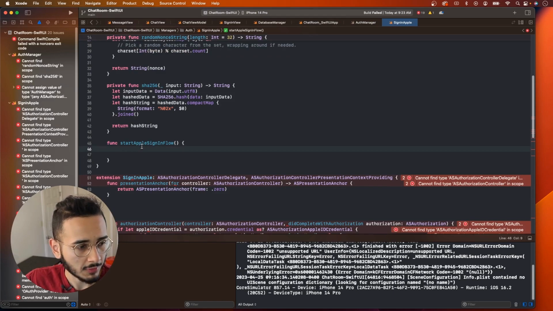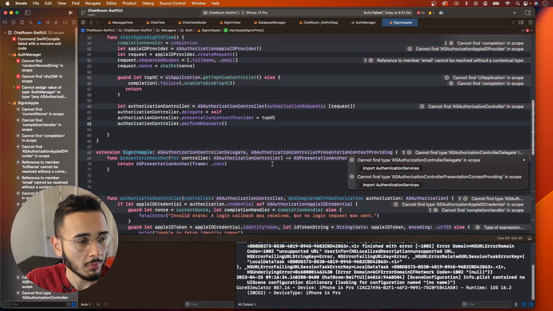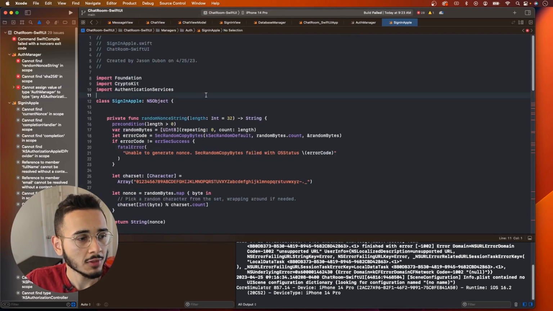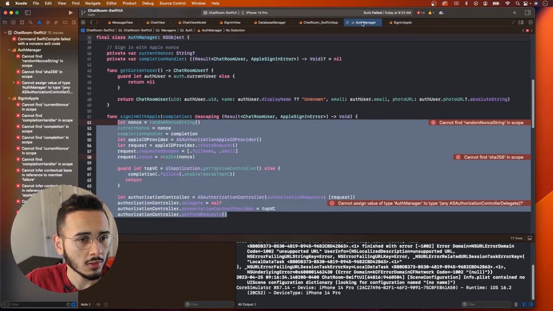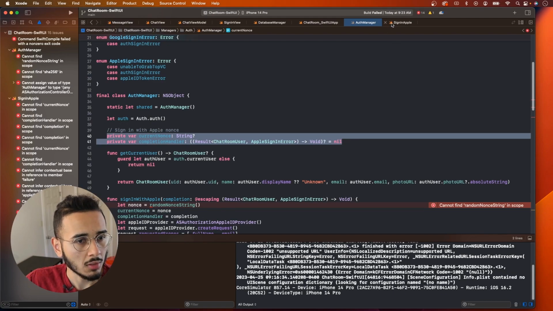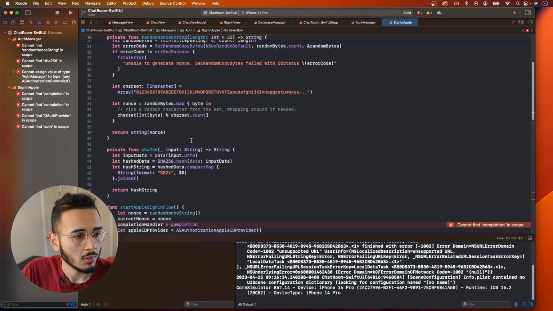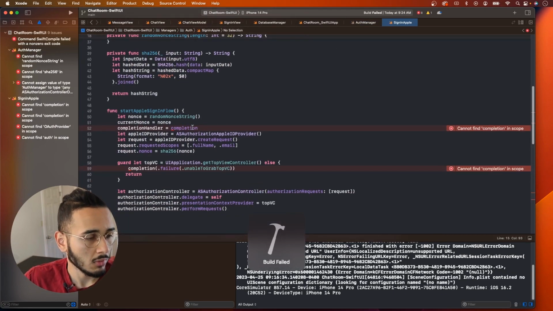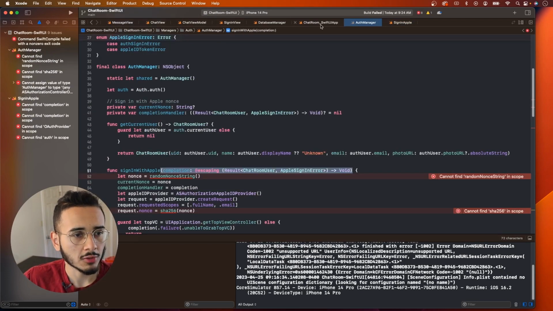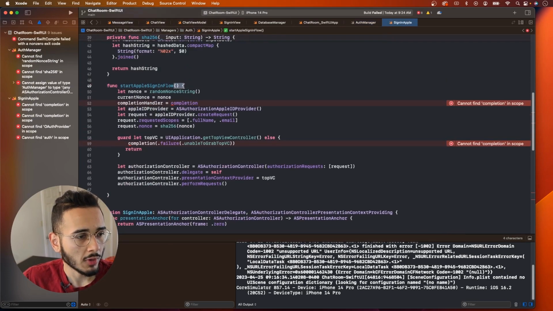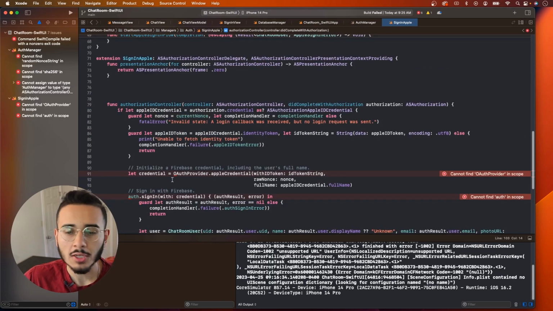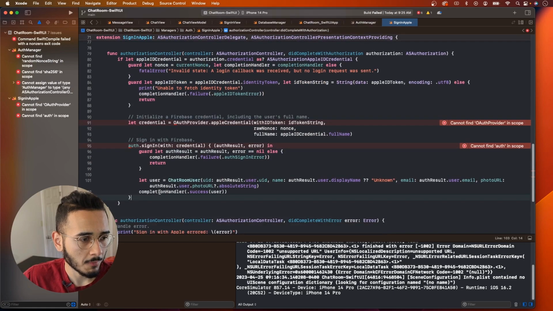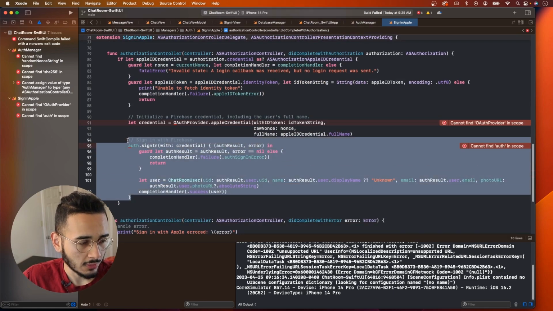I'm going to paste all that stuff in here. You've got to import AuthenticationServices, so we have access to the ASAuthorizationControllerDelegate. Let's copy this, paste it in here. Command B. And for start sign in with Apple flow, we're gonna have to create a completion. And I think we can change our completion handler in this file because we're not gonna use this in here.